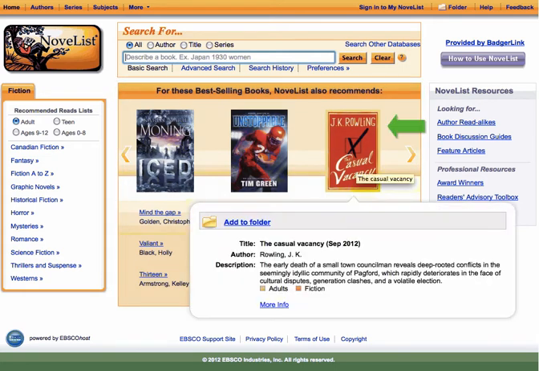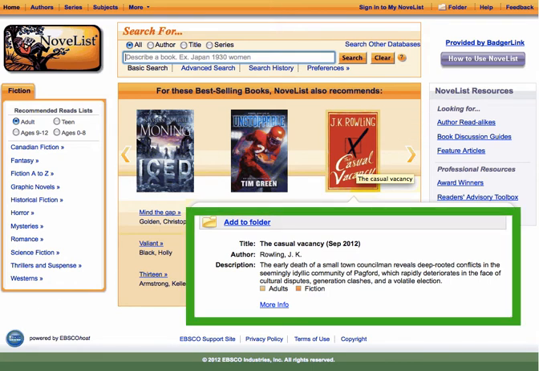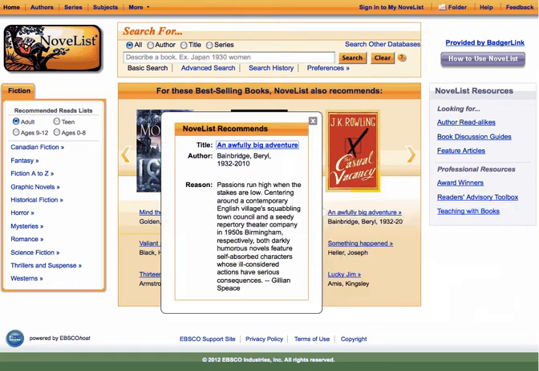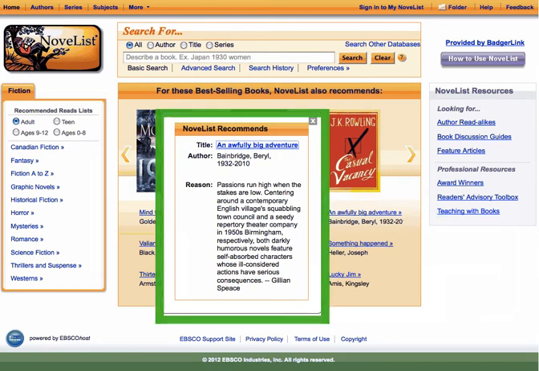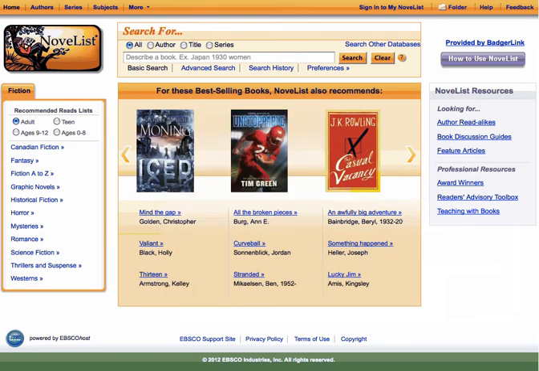If we move the mouse over J.K. Rowling's The Casual Vacancy, we get a short description of what the book is about. Then, if we click on one of the suggested titles below, we get a description of what these 2 books have in common. If you'd like to browse the read-alike suggestions given on NoveList, you can click on the Author Read-alikes link on the right-hand side of the page.